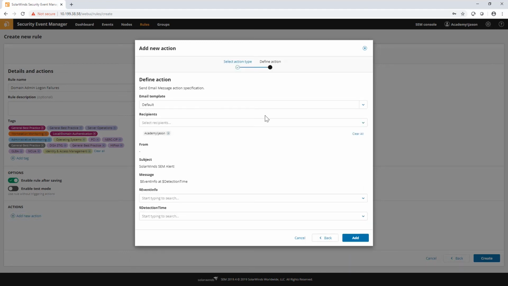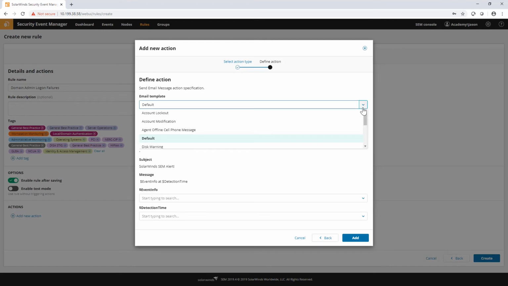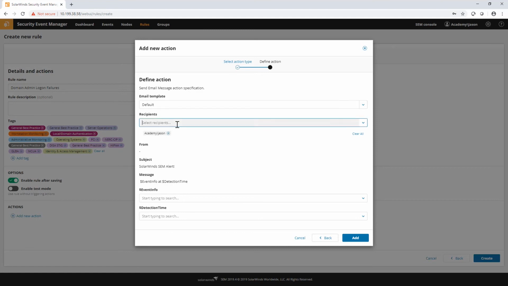It's going to take me to the email configuration page where I can choose which template I want to use. Choose which recipient should be receiving this. I could add a recipient here. And then you'll see below what the message will actually look like. So here's your subject line, here's who it's from, here's the actual body of the message, which is comprised of static text along with these parameters, these variables that have the $ in front of them.